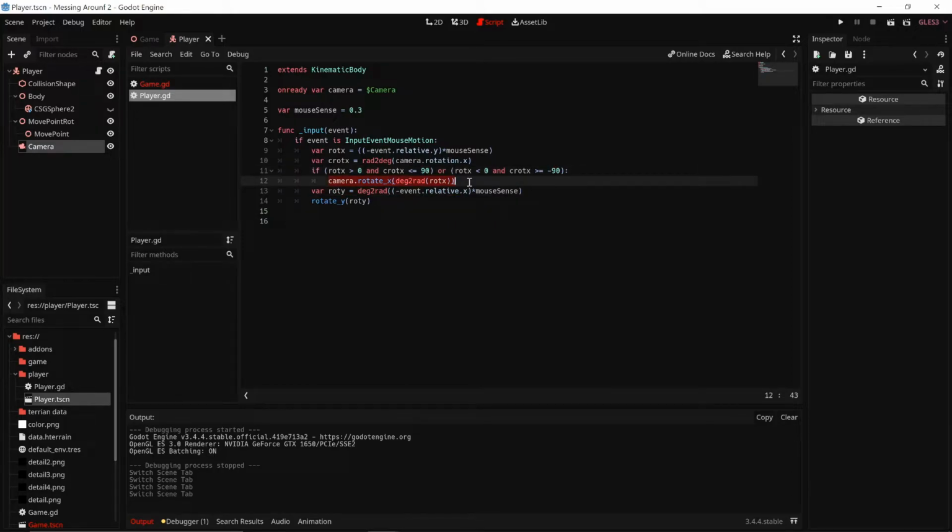Then we, on the camera.rotate.x, deg_to_rad, because this is going to take radians, and I did all my calculations in degrees. And we just give it rotation x. Rotation Y is far easier to calculate. You just have rot_y equals deg_to_rad, the opposite of x, times mouse sensitivity. Basically the same as this.